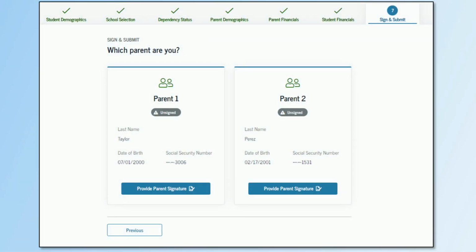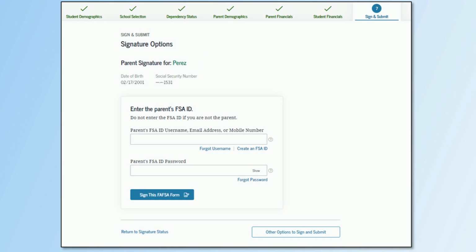If you listed both parents on your FAFSA, you will need to choose which parent will electronically sign your FAFSA, either Parent 1 or Parent 2. Parent information will be provided to help you identify who was assigned as Parent 1 and Parent 2. Next, this is where your parent will need to enter their FSA ID and password to electronically sign the FAFSA.